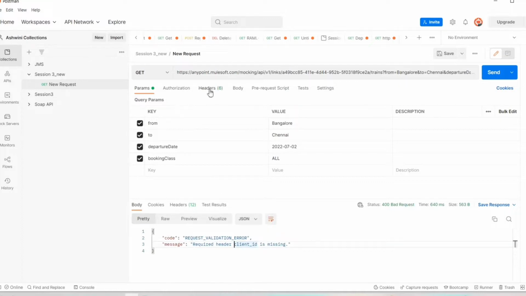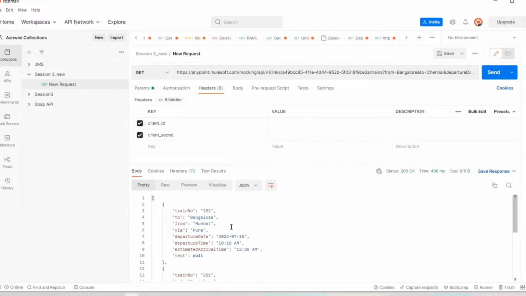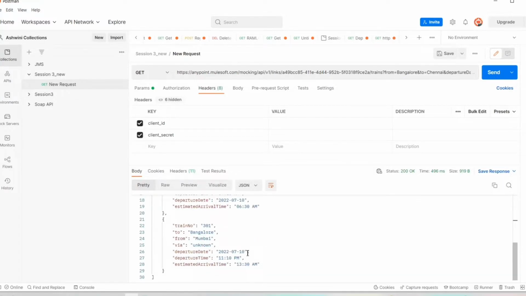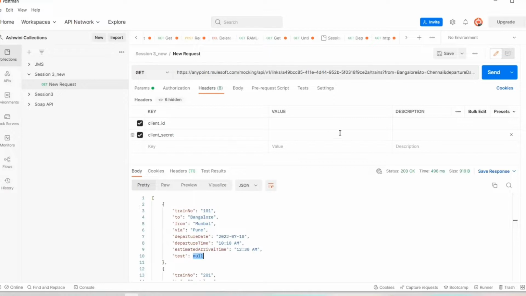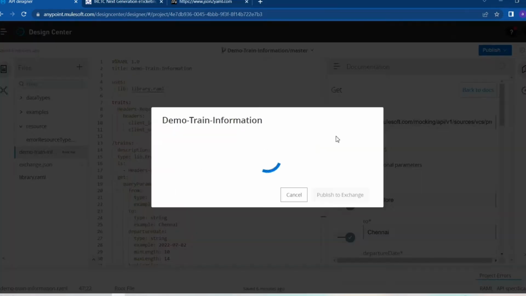Client ID and secret are missing because we have to add the headers, right? Client ID, client secret. Let's call the API. Now we are getting the response. We have added the test, but for the test example, we did not pass anything, so we are getting null. Okay, we are successfully able to test from the Postman. Now let's go back and publish to the Exchange. Click on publish to Exchange.